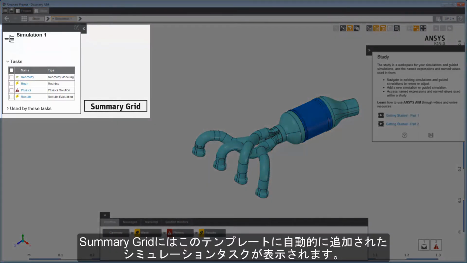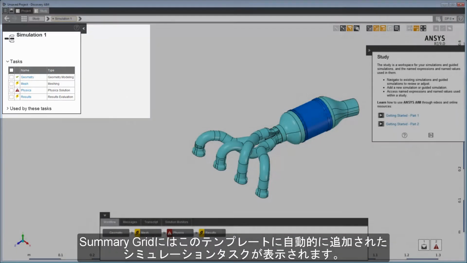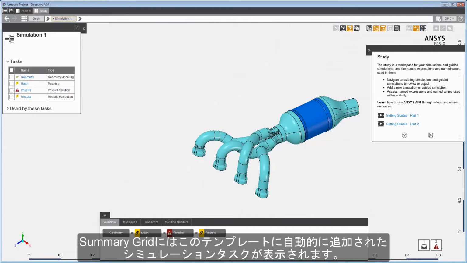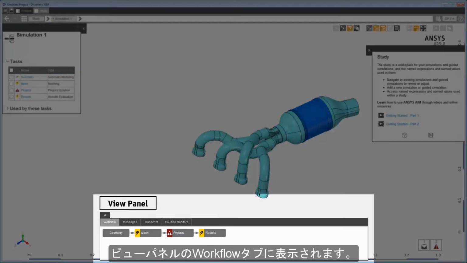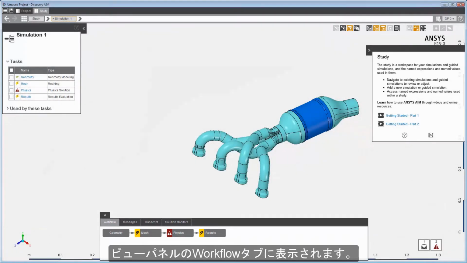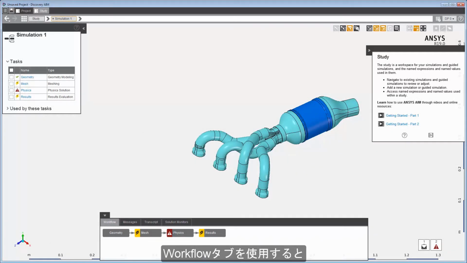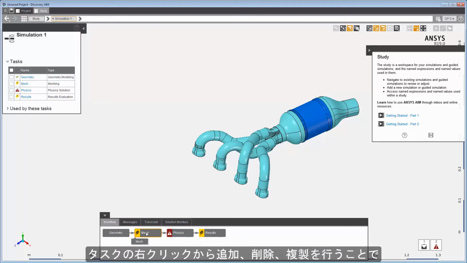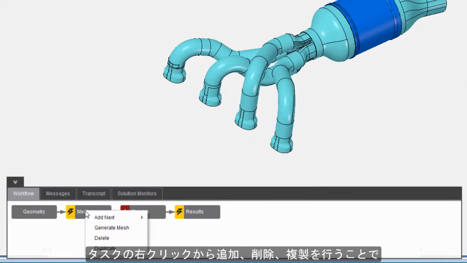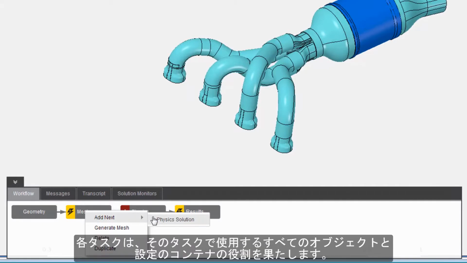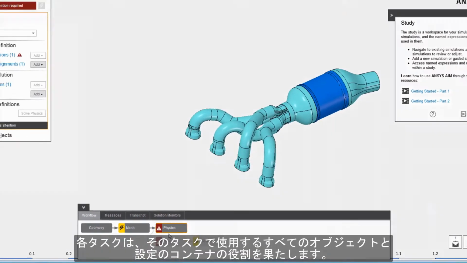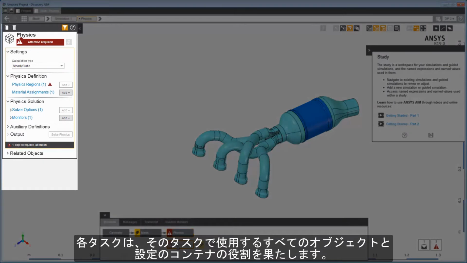The summary grid shows the simulation tasks that were automatically added for this template. An end-to-end representation of these tasks is displayed in the Workflow tab of the View panel. Using the Workflow tab, you can easily manage the simulation by right-clicking on a task to add, delete, or duplicate a task. Each task is a container for all the objects and settings for that task.